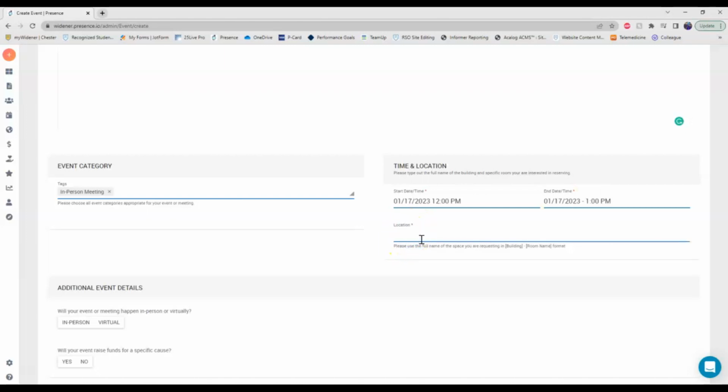Then you're going to type in your location. Notice that down here we have please use the full name of the space you're requesting in building - room name format. The brackets are not required, but you do need to fully spell out the name of the place that you are holding your event. So I'm going to put in University Center, Room A.